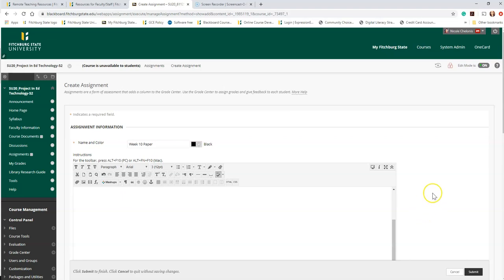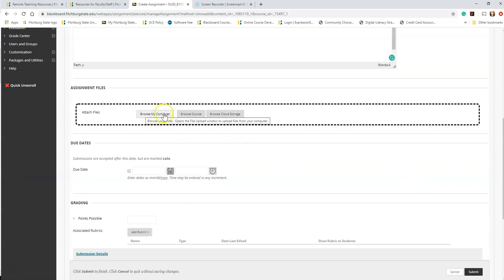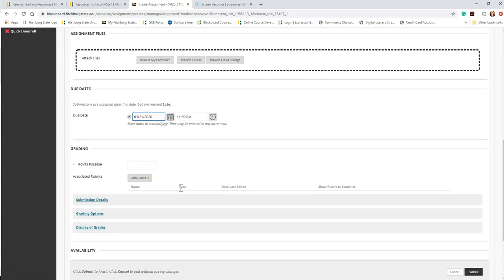And when I scroll down, I can upload a PDF, an Excel spreadsheet. If there's any kind of file that you would like to upload that goes with this assignment, you can do that here. I can give it a due date. I can go down to the points possible and say however many points it's worth. If you want to embed a rubric, you can do that right here.